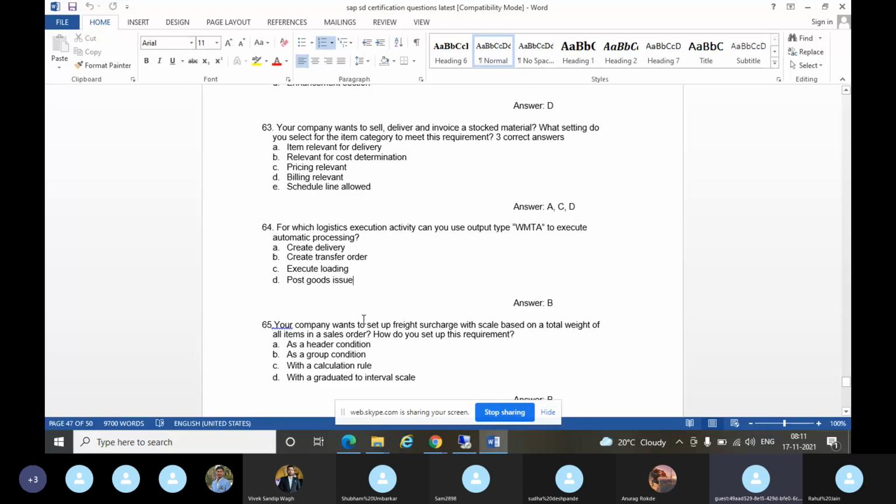Here, your company wants to use freight surcharge KF00 for all items in the sales order. So what is the requirement? Group condition. How? This condition type group condition should be triggered, and whatever materials you are going to give in the sales order, that material grouping should be done. Only then is it called group condition. That's all. So they will ask this question and you should know it. Okay. Next.